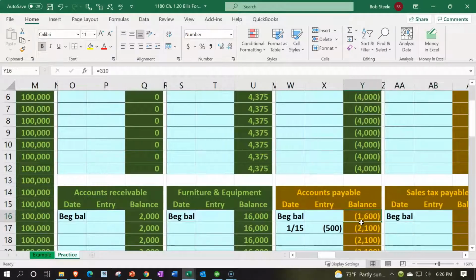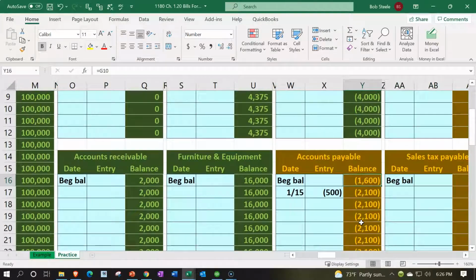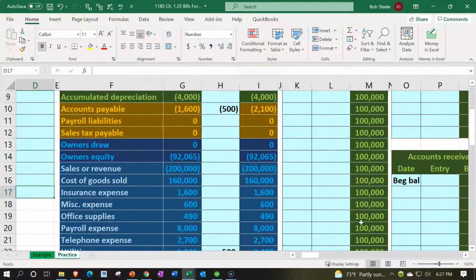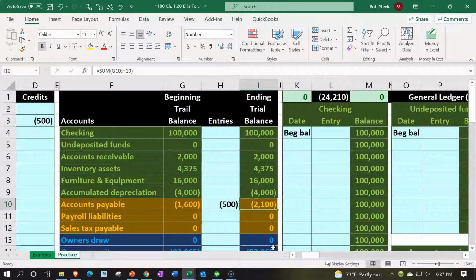Now this one went up from 1,600. You can think about it from a plus and minus standpoint. It went down further on the number line to a negative 2,100. But we think about that as going up in the credit direction to 2,100. That 2,100 should be what's on the trial balance as well, because this should be supporting the trial balance. So there's the 2,100 on the trial balance. It also puts our general ledger back in balance up top.